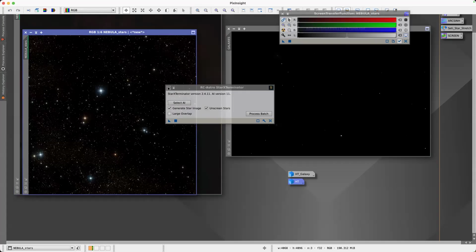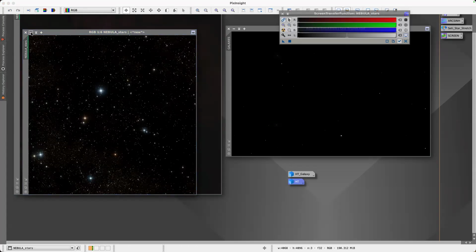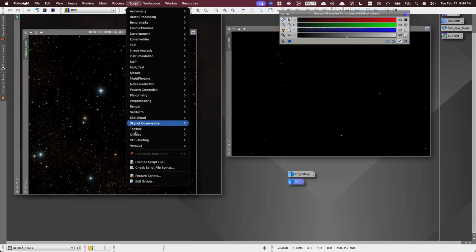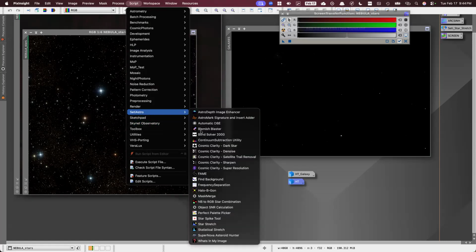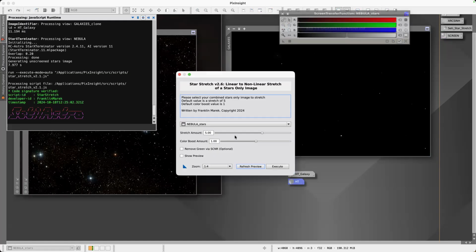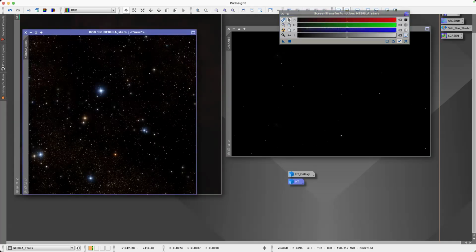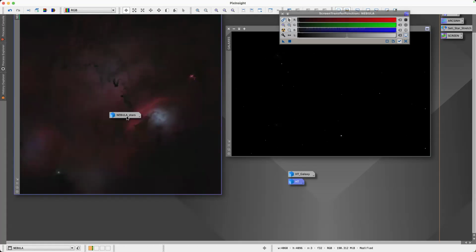So there's the stars. They actually look pretty nice without anything much being done to them. But to stretch them, I could use the SETI Astro star stretch script. So I'm just going to go ahead and apply default, except I'll remove any green. And we'll just go ahead and execute that. And now I'm going to just put the stars away. So that's now nonlinear stars.